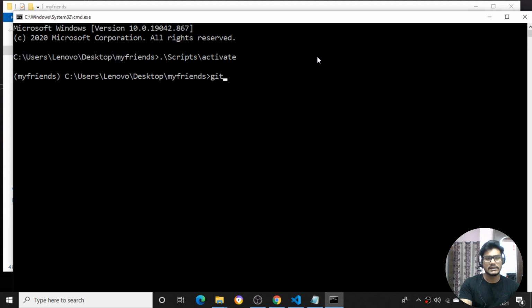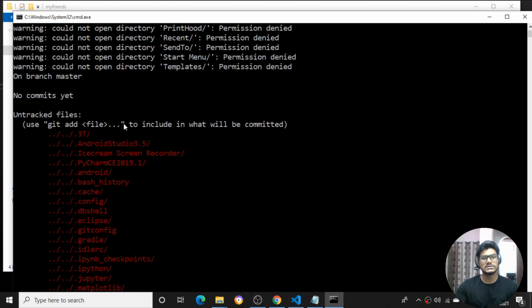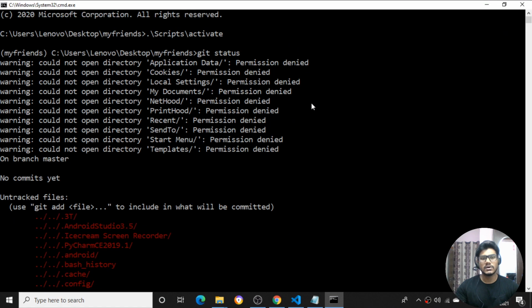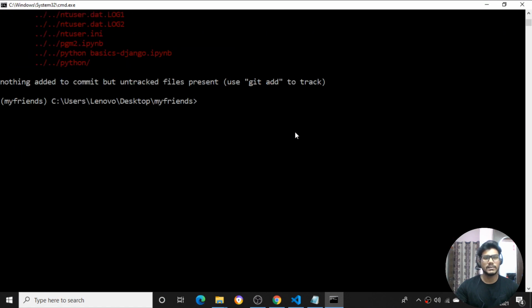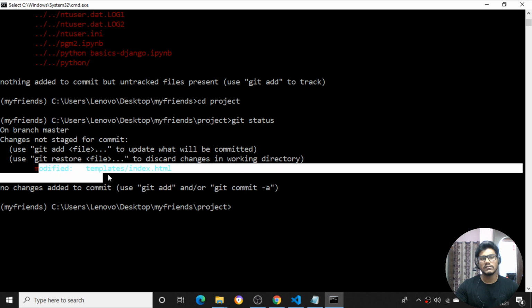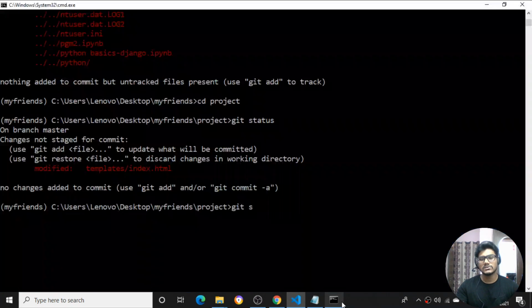Now I need to type git status. So you can see if I take git status, I'm getting so many things. Okay, fine. I need to come inside the project folder first. So I'll just go back, I'll just cd project. Now I'll check git status. It's telling me you have modified the index.html file.